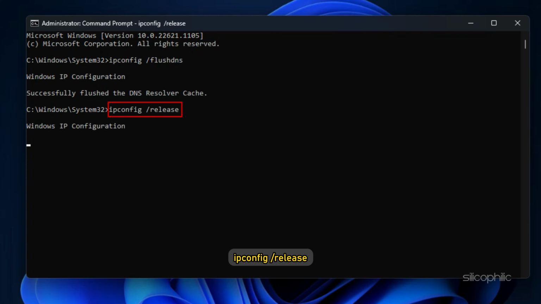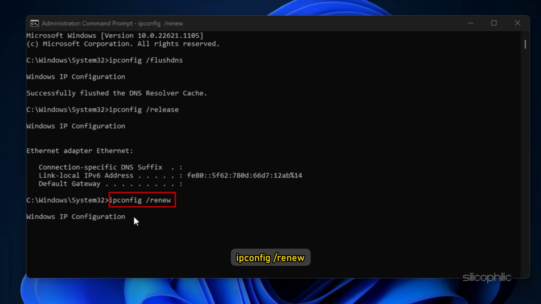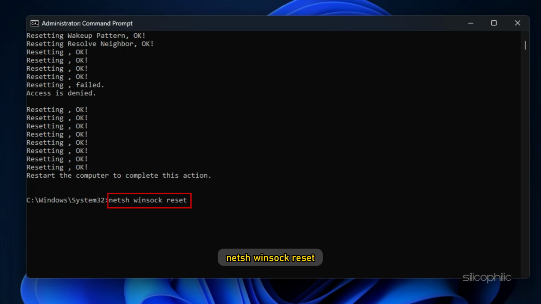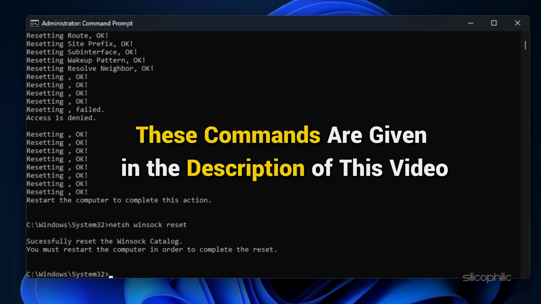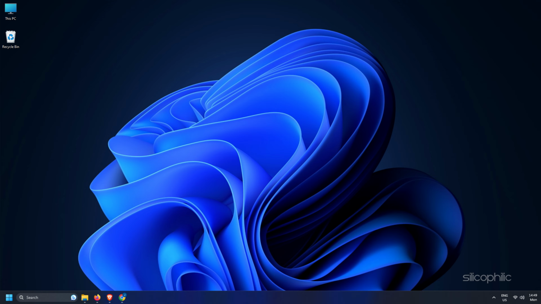ipconfig /flushdns, ipconfig /release, ipconfig /renew, netsh int ip reset, netsh winsock reset. These commands are given in the description of this video. Restart your PC.